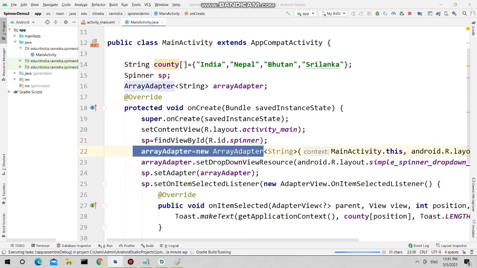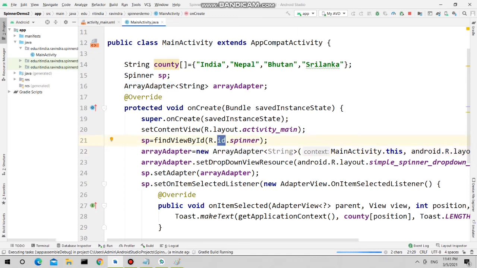You know that all integer IDs are hexadecimal integer constants. They are present in R.java file under R class, and then again under ID class, and these are integer variables. They are public static final variables, and this is nothing but a hexadecimal integer constant. So we have initialized that spinner. So here simply we are getting the spinner from XML file to this Java file.